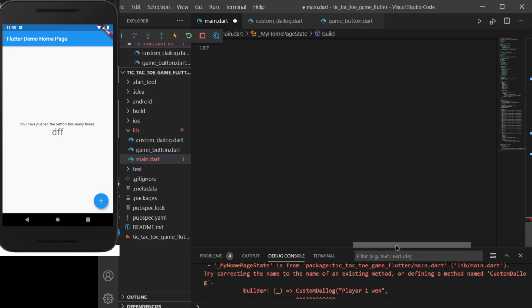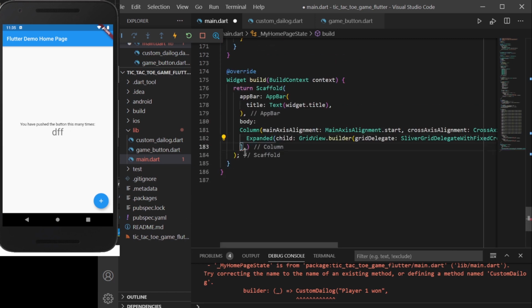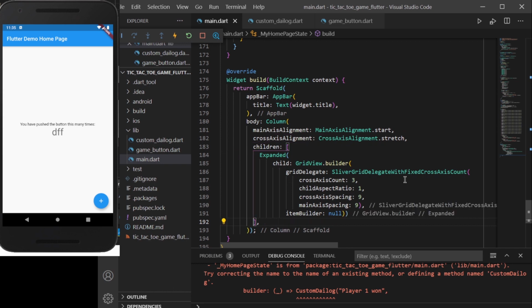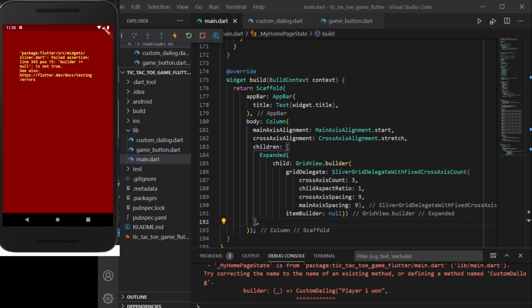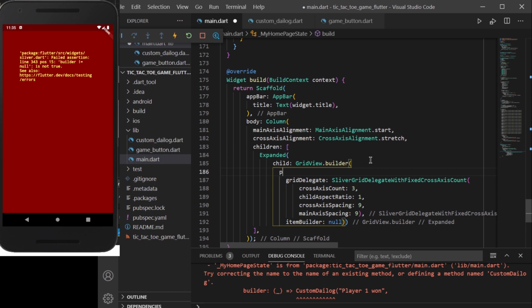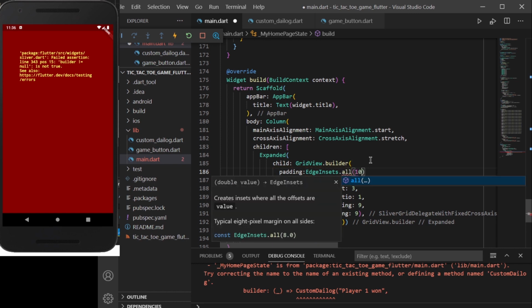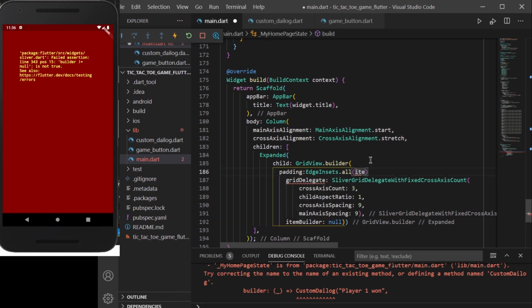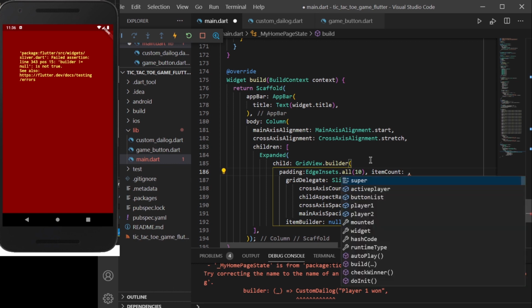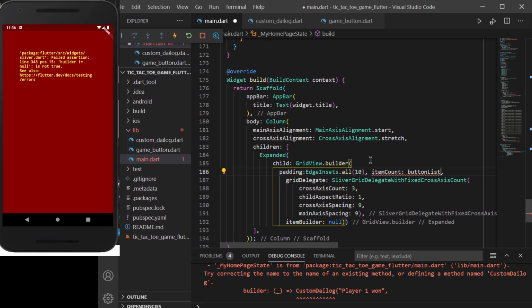So it is expecting this, so we'll be providing it with this. Now we need to pass the item builder as well, but before passing the item builder, let's assign a padding inside this. So the padding will be EdgeInsets.all, the value will be 10. Then I'll add an item count here. So the item count will be equal to the button list count, so it will be equal to the length of button list.